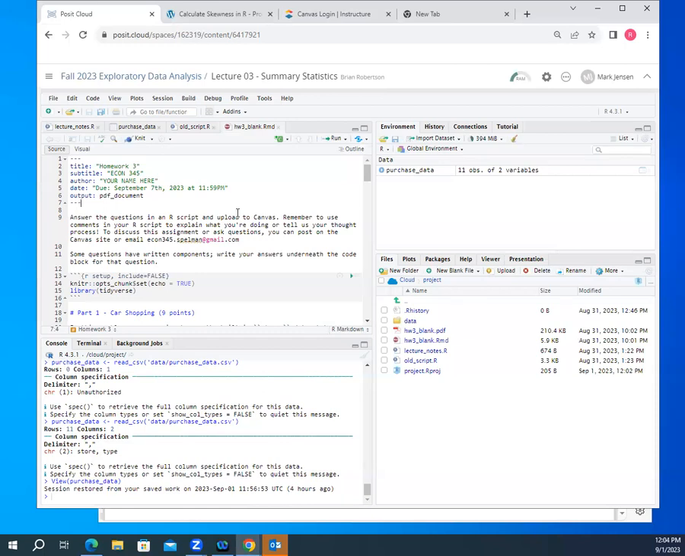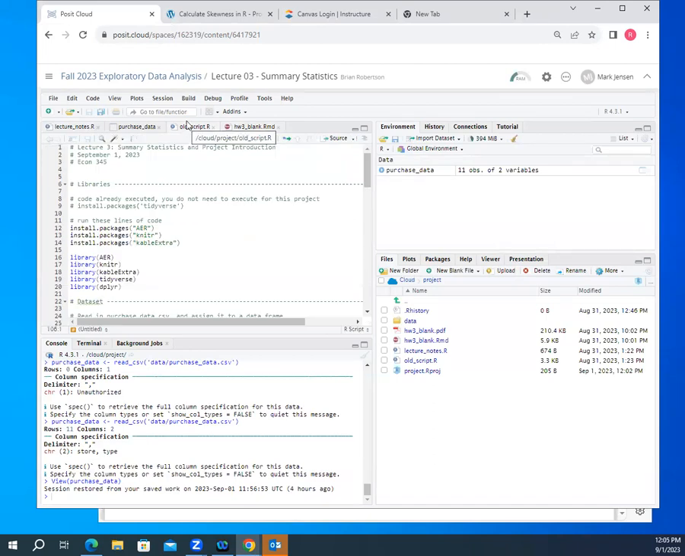Once you download it onto your computer, when you open up the new project for homework 3, upload it as an R markdown file. That's what the .rmd is referring to. You just upload it into whatever workspace you're using for homework 3, as an R markdown file.